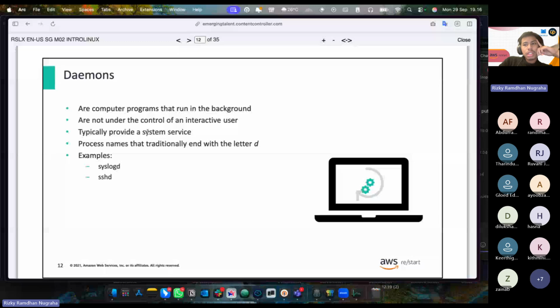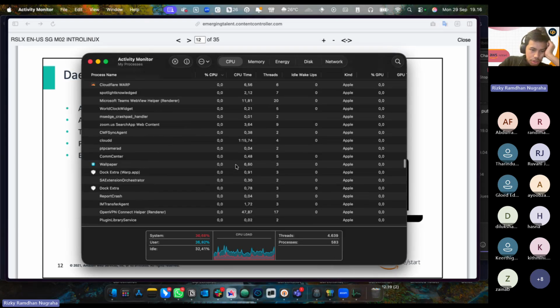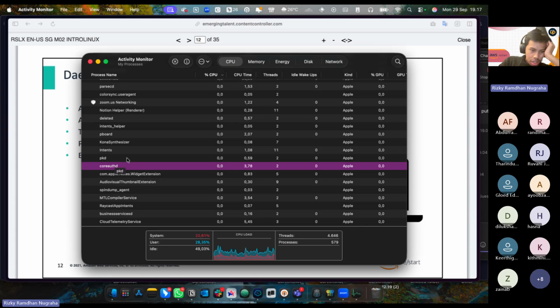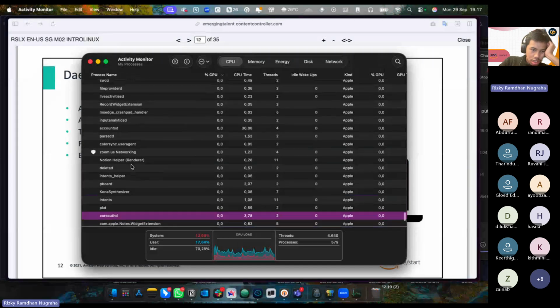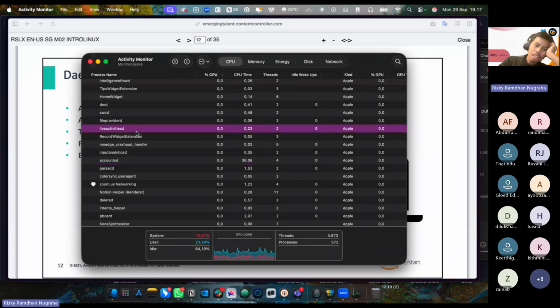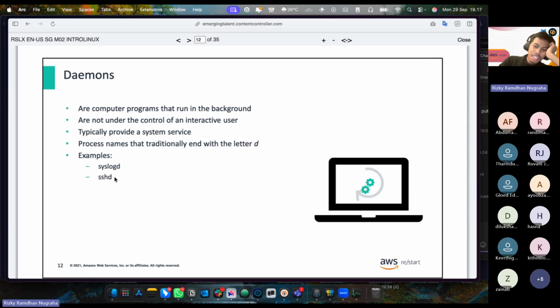They typically provide a system service. So yeah, they support the operating system. Process names traditionally end with the letter D. For example, syslogd, sshd, maybe like coreauthd. What else? accountsd, fileproviderd, liveactivitiesd. Maybe you guys want to see them in your task manager. So that's the daemon.